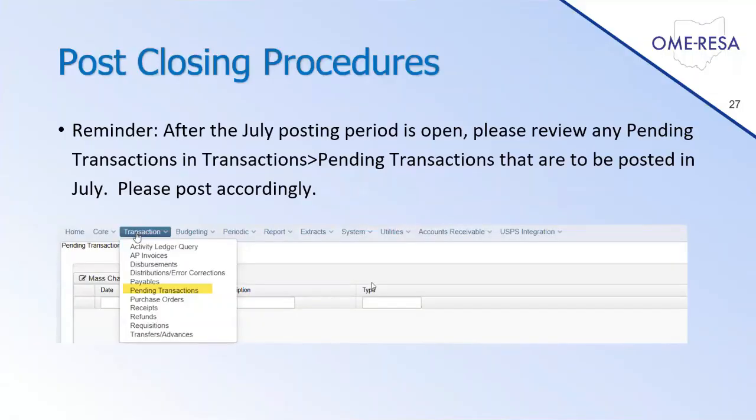Post closing. After July, the posting period is open, so you want to review your pending transactions. If you had a payroll that ran, of course, you can't bring it over, so you want to check to see if there are any pending transactions and then post those.